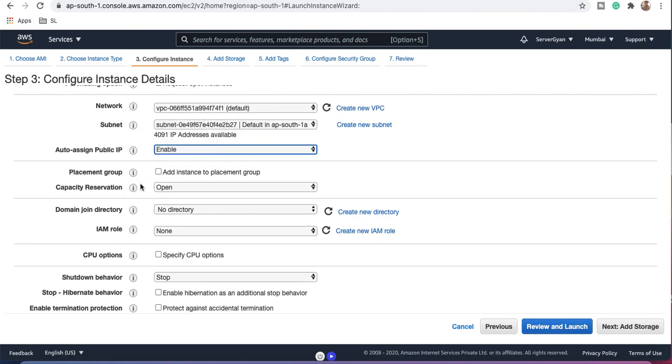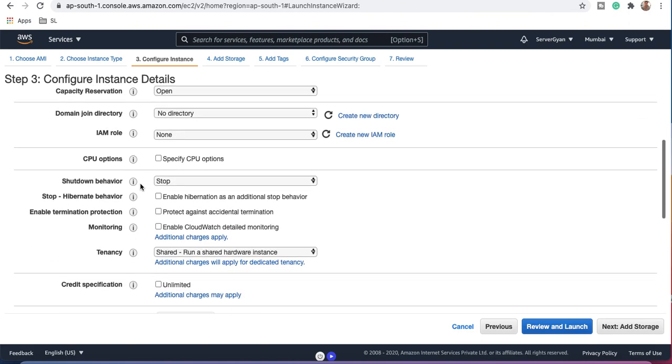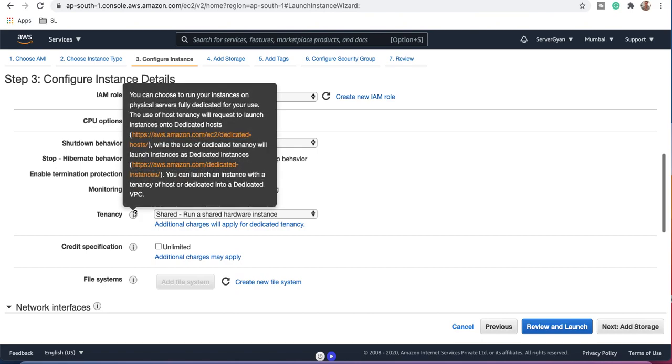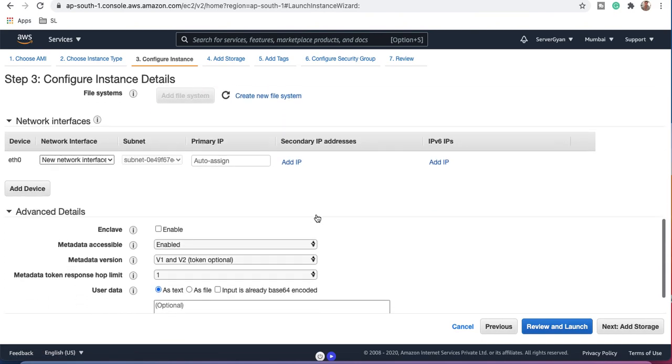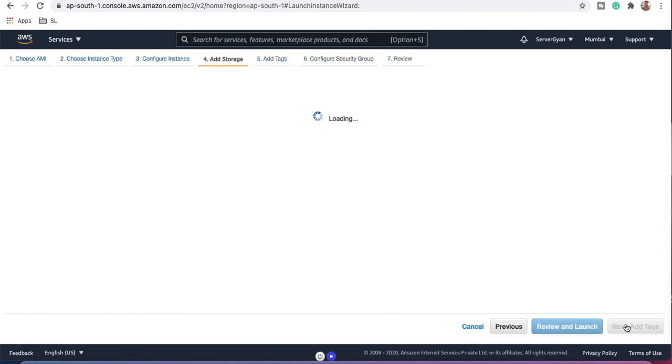Placement group, capacity reservation, we have already discussed it. So if you have any questions on these particular options, please write in the comment box and I shall create another explanatory video for that particular component.